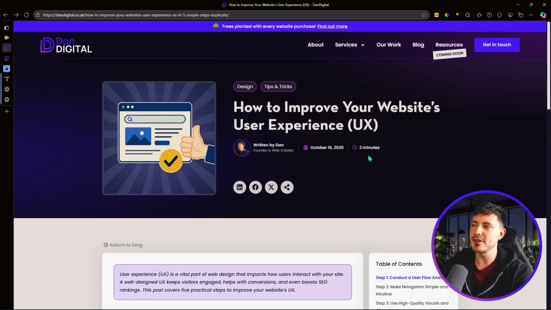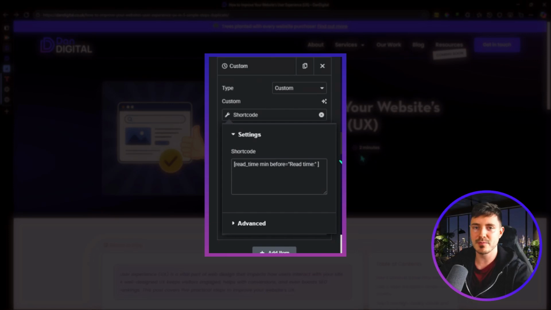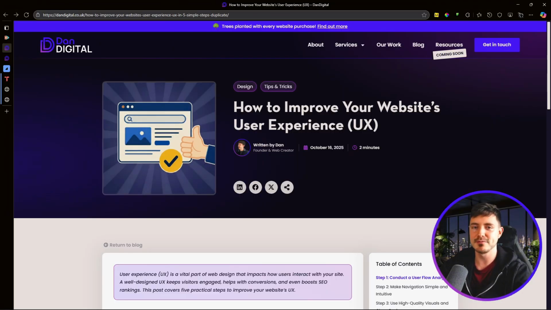And on top of that, I'll show you how we can add a few attributes to the shortcode, which means you can fully customize how this looks. So let's get into it.